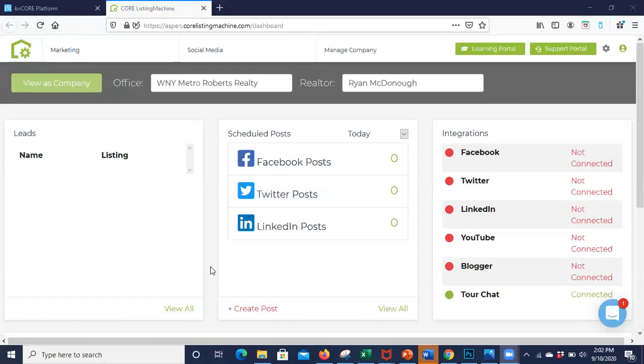For those of you who don't know, Core Listing Machine and Social is a new tool that is under the same umbrella as your kvCORE account. We brought it on probably 4 or 5 months ago. It's a tool that will help create content and post content automatically from your social media accounts.